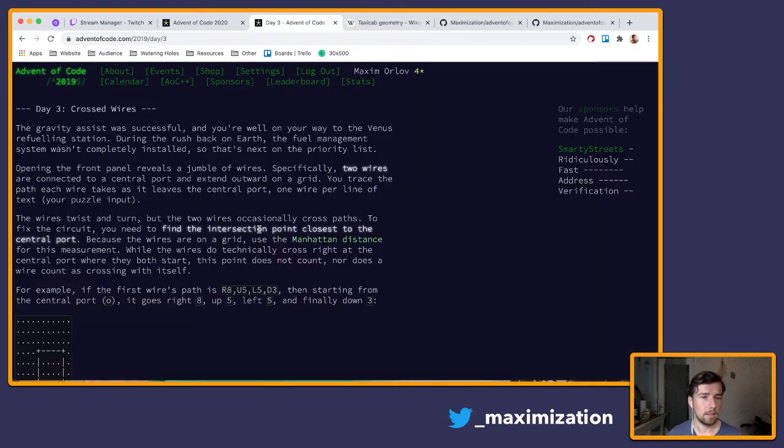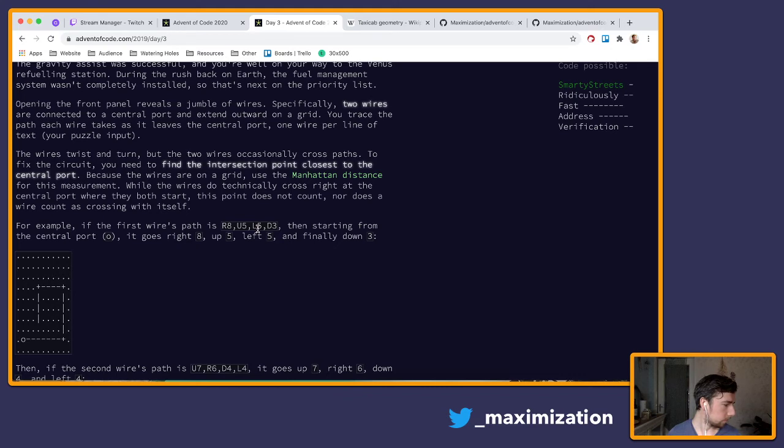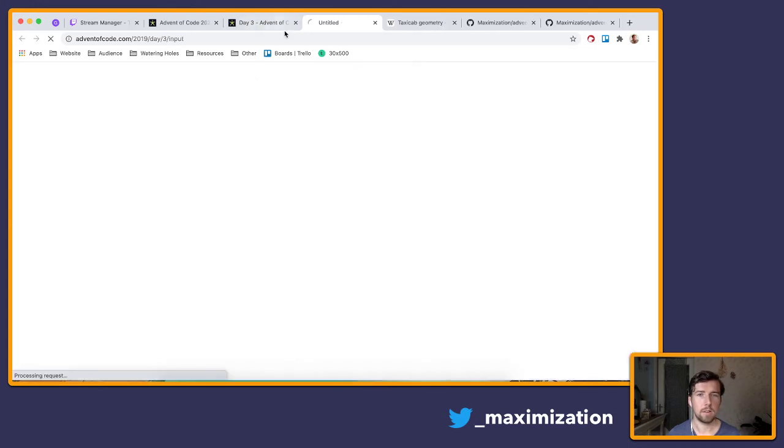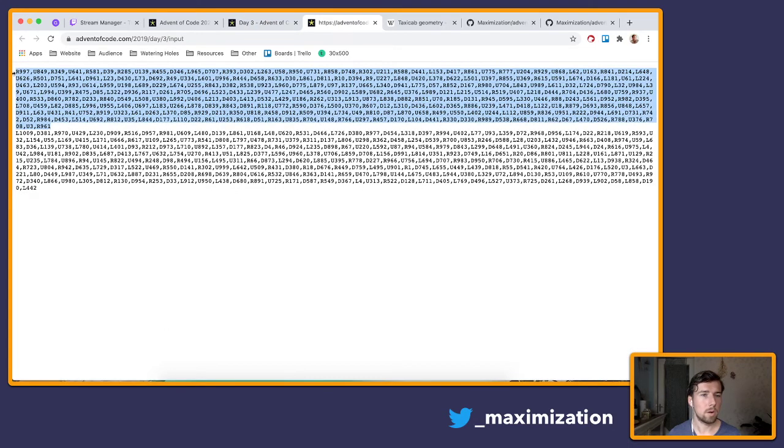So the day three puzzle was finding out: your input was two cables. This is one cable and this is the second cable. It's just a bunch of strings, where L stands for left, D for down, R for right, and U for up, followed by a number, which is the amount of coordinates it would go. So you had to parse the strings and then figure out whether it's left, down, right, or up, and go by that amount.